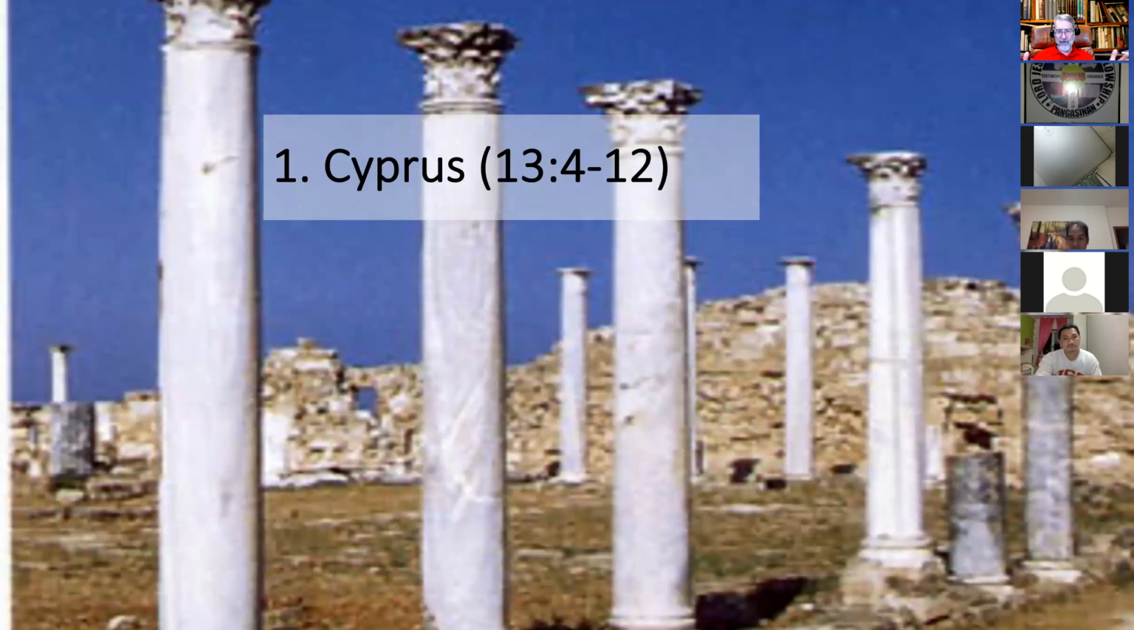So here's the setup. You've got this interesting interaction with the magician or sorcerer, who's called Bar-Jesus in Aramaic, or what is his other name? Elymas, which is his Greek name. He's a magician. He's a wizard. He's a sorcerer. Generally speaking, he's a bad guy.